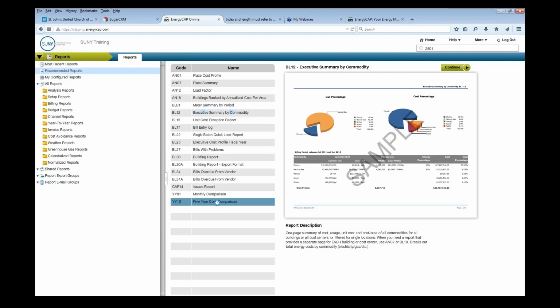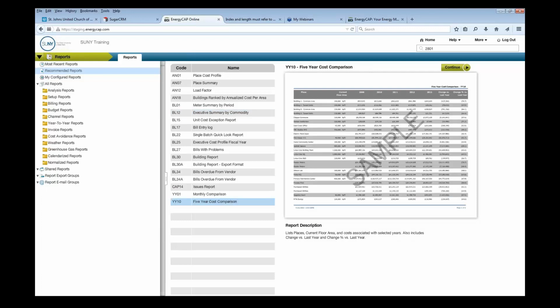5-year cost comparison. We'll go through, and for buildings and for your campus, you can look at what your consumption has been, or in this case cost has been over the last 5 years, and get an idea of what the changes have been within the last 2 years of entry to see whether your costs are higher or lower than the previous year. This is looking at actual data. It's not doing any adjustments. It's just raw. Are my costs up or down for this particular report? So that's another potential report for you folks to be able to run.